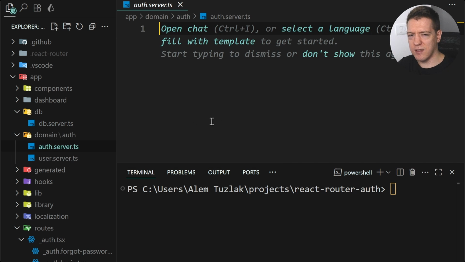So I've organized this to make some sense. You don't have to do it like this. You can do it differently. It's really up to you. The important thing is the code. The organization is really opinionated and you can do whatever you want.